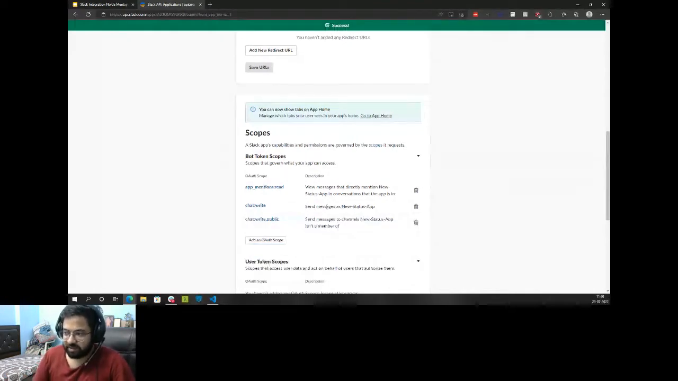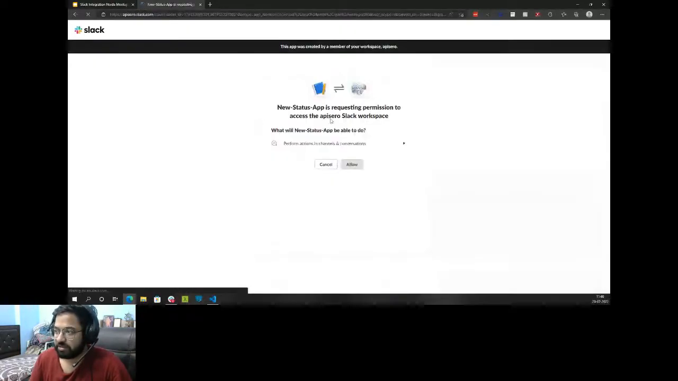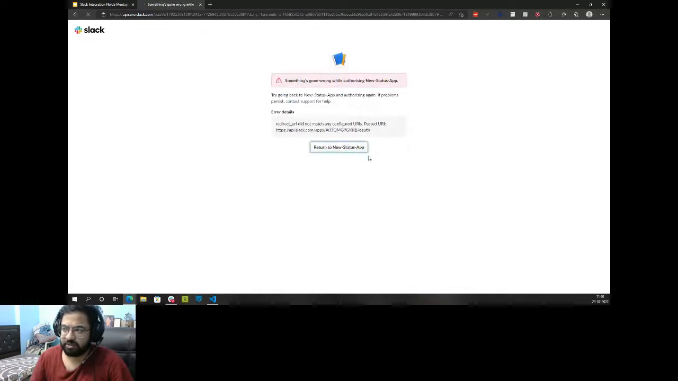Once you add the scope, you have to install this to a workspace. Basically, once you create an app, you have to install it on the workspace so it is visible to your Slack application. I can't show that right now, but you can do it wherever you want to.